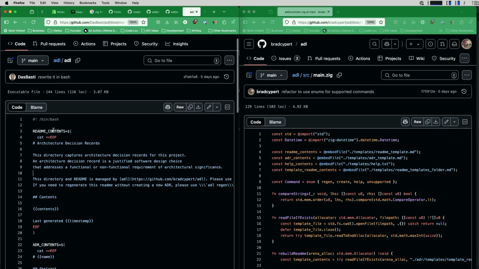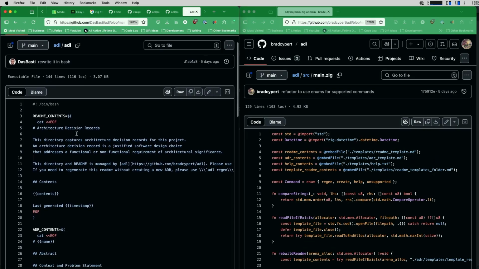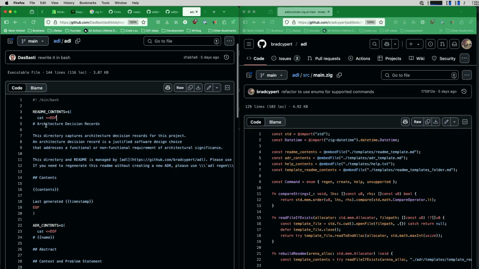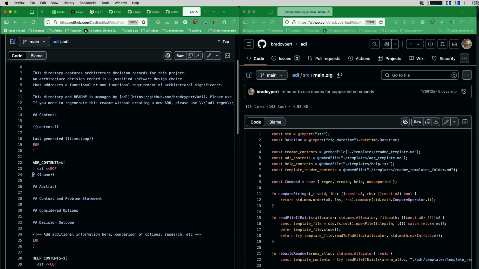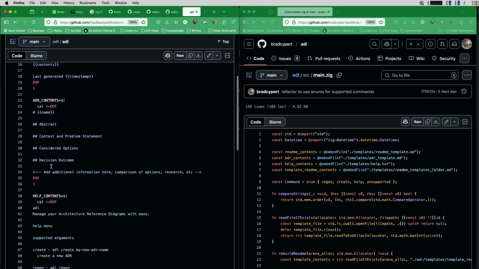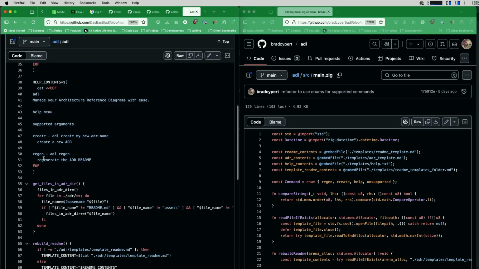Okay, so we grab the README contents. Also, before we get into this, I'm not a shell expert or a bash expert, so I will probably misspeak on some of these things. Bear with me. I will try to walk through it to the best of my ability. We grab the README contents and we're catting that. We're taking essentially everything that we have here and catting it, and that's what's getting stored in the contents. So we're doing the same thing down here for ADR contents and the same thing for help contents.